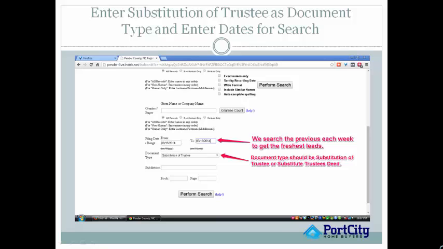Every Monday we'll go into the system and we'll search for the previous week, and that way we have the freshest leads possible. You can search every day, but it becomes cumbersome. And if you wait and search every month, then it becomes cumbersome as well because you're gathering so much information at one time. And in addition, some of those leads are going to be 3-4 weeks old, so they're not going to be as fresh as they possibly could be.